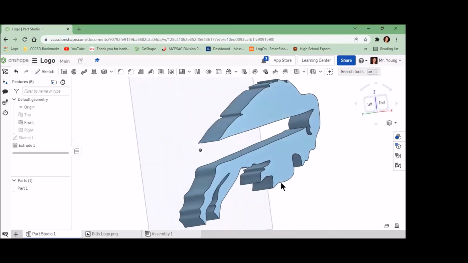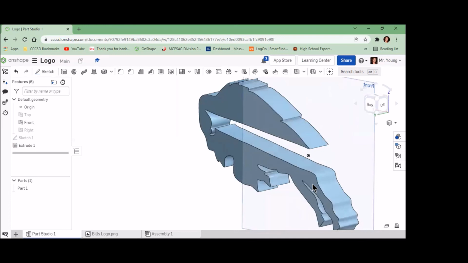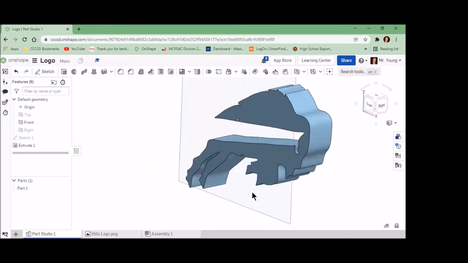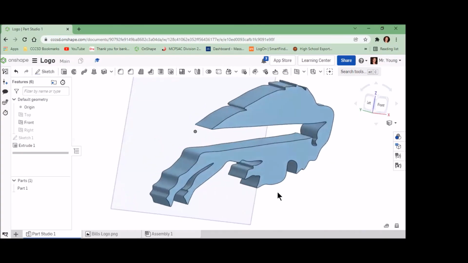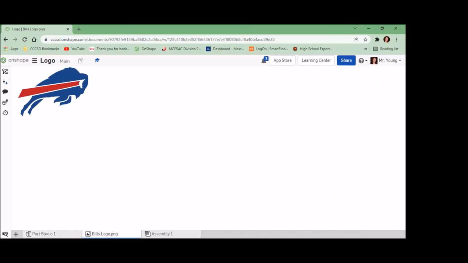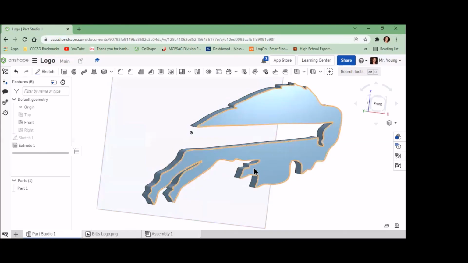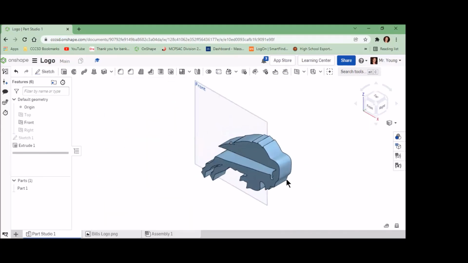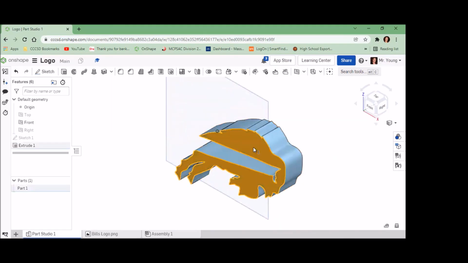I've successfully created or copied the image for the buffalo itself in the Buffalo Bills logo. The next thing I can do is repeat this process if there's a secondary part, like for example, the red part inside the middle of the Bills logo. Once I've completed my shape, I want to rotate to isometric view. Go ahead and add some color to your object if you'd like.